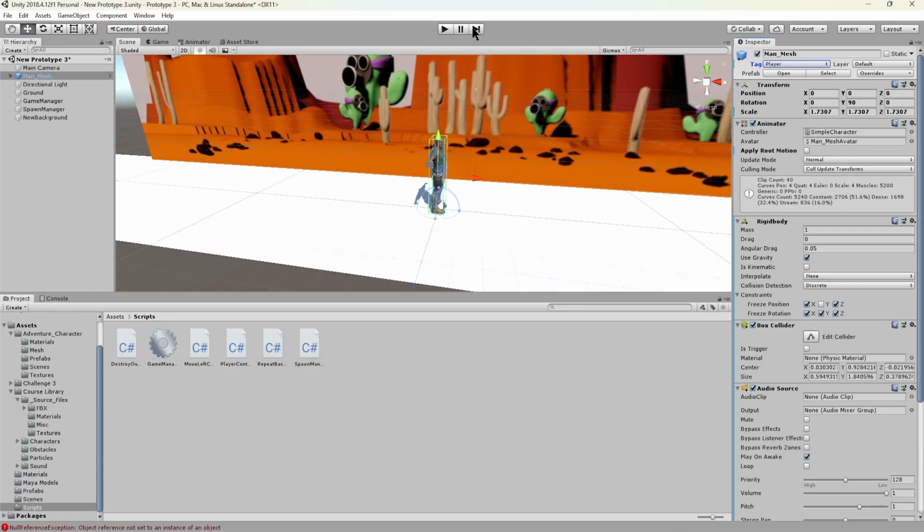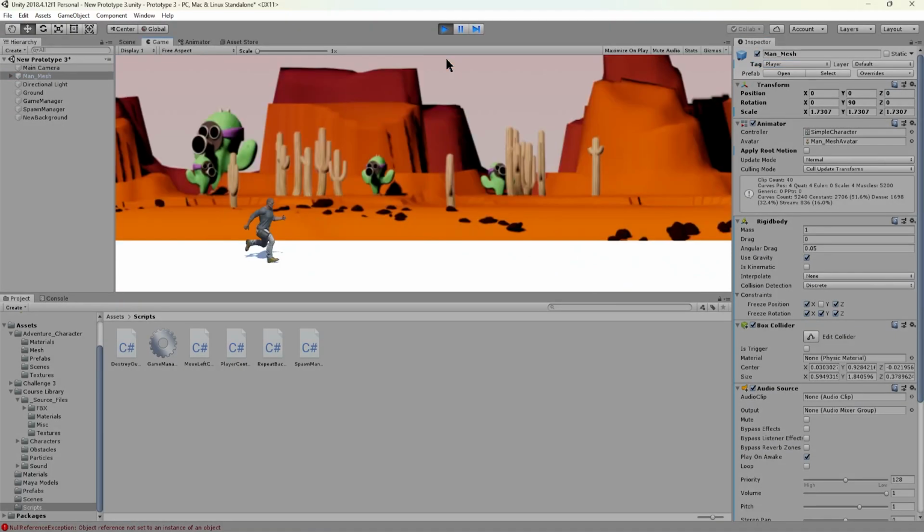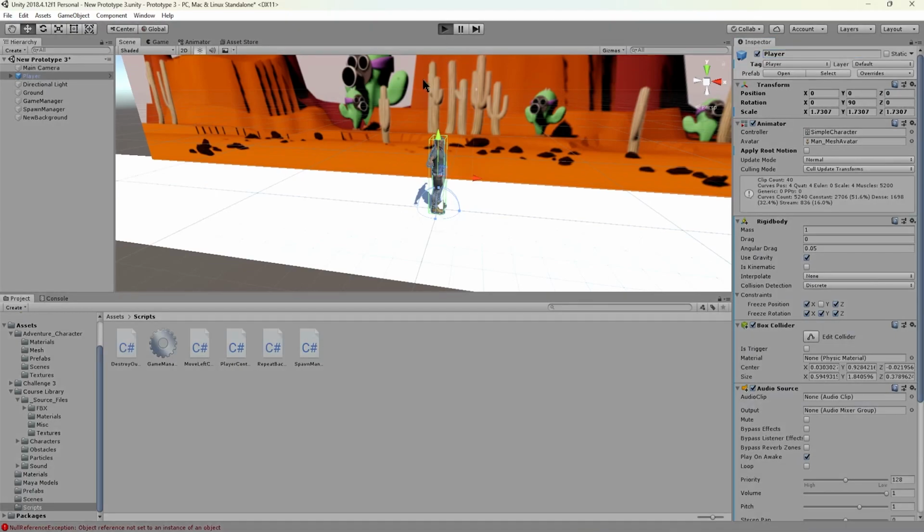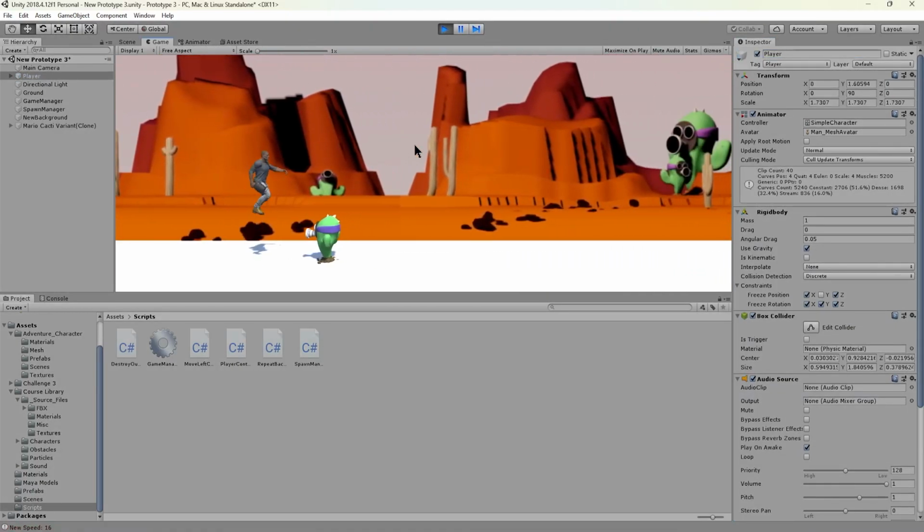So it's not enough to just tag this as player, which by the way I'm going to tag as player. As you'll see, it's still not going to actually work. We need to actually name this asset here player, and if we do that, then I believe yes, it works.